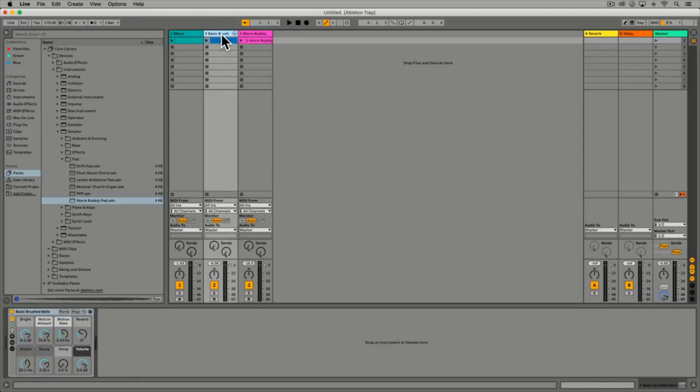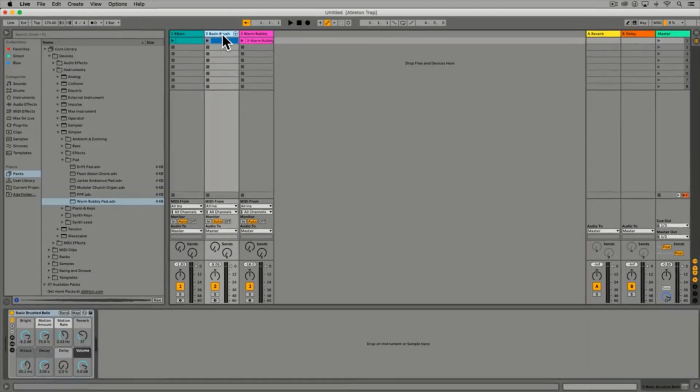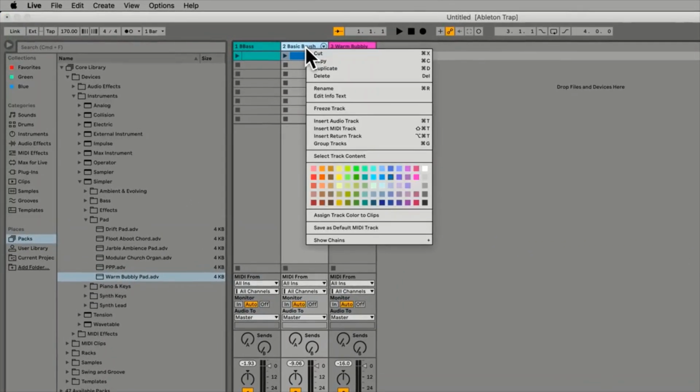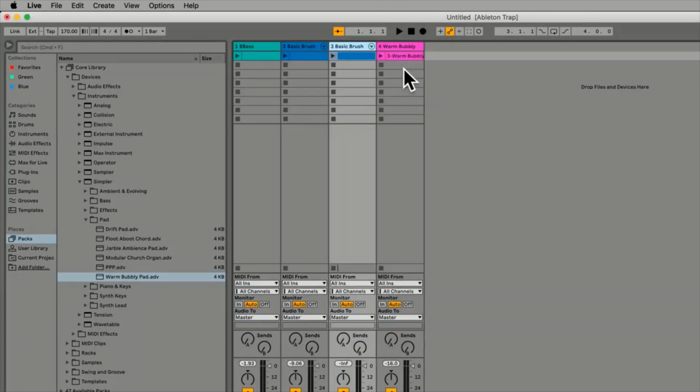I quite like the sound which we had on this track, so I'm going to duplicate it. To do so, right-click on the track and go over to Duplicate. You can also use the shortcut Command-D on a Mac or Control-D on Windows. Now, this new track will have the same sound as this last one. I'm just going to delete this clip as I don't need it.